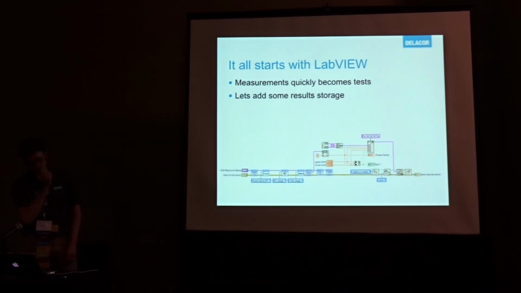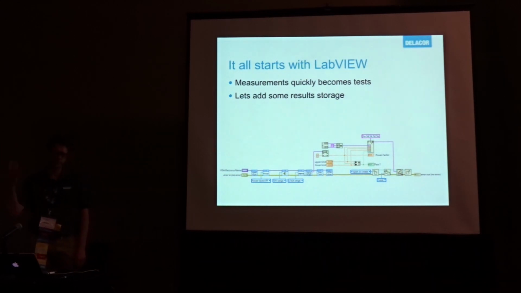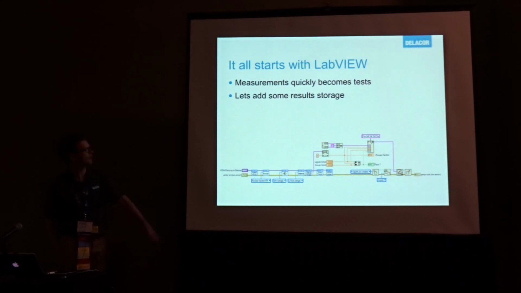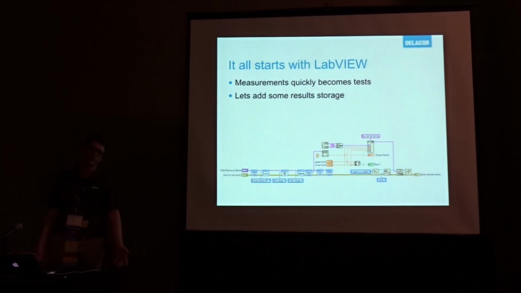Let's add some result storage. So the manager comes along and says, yeah, I need to see these results. I want to send them to a customer, or I want to put them in my report. So we add some storage. So there I've just got some write to file primitives, but it might be database storage. We might be writing to Microsoft Excel, for example.